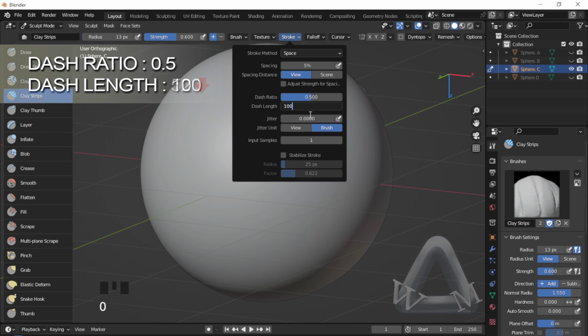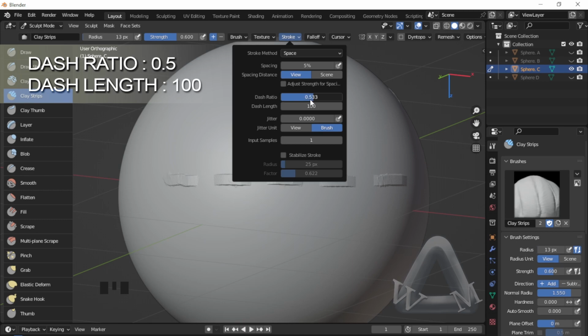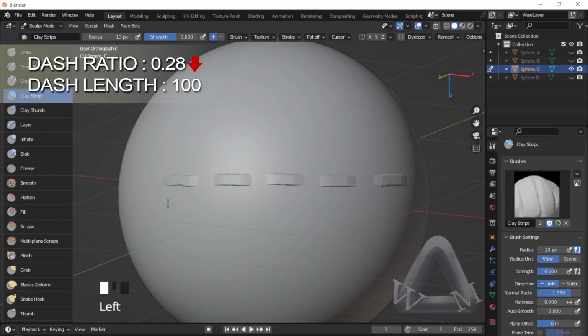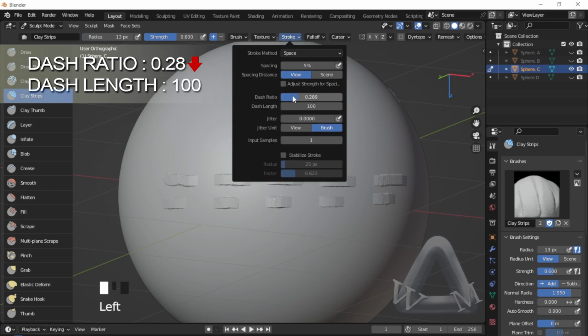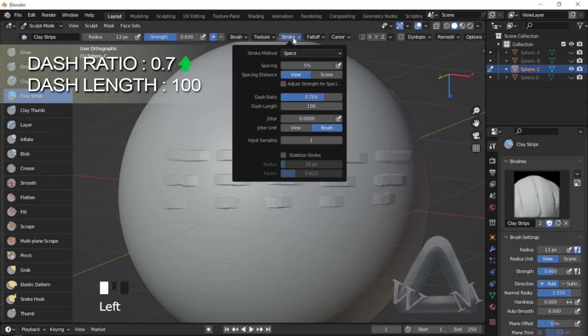I start from the very beginning value, dash ratio 0.5 value, dash length 100 value, then I brush it. I decrease the dash ratio to 0.28 value and I brush it below it. I increase the dash ratio to 0.7 value without modifying the dash length value and I brush it above it. And as we can see here, they have the same position point where they appear, with only a difference in brush length.